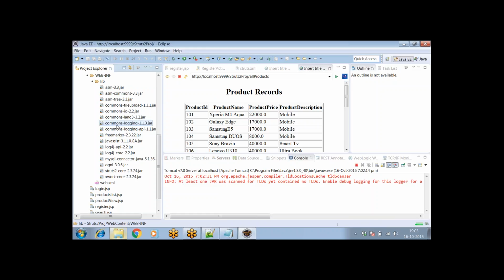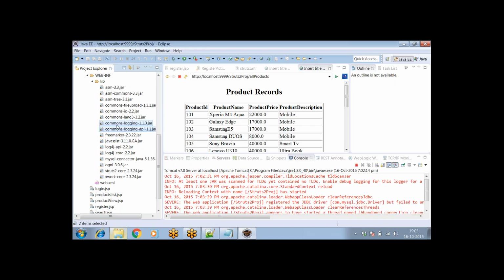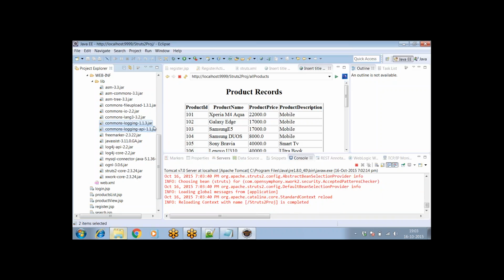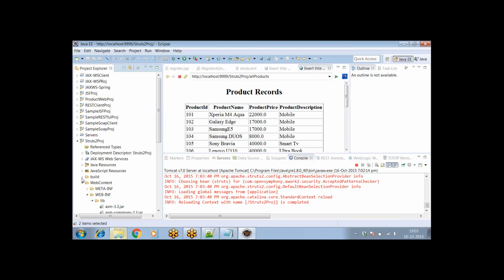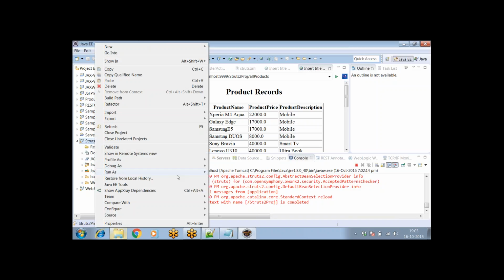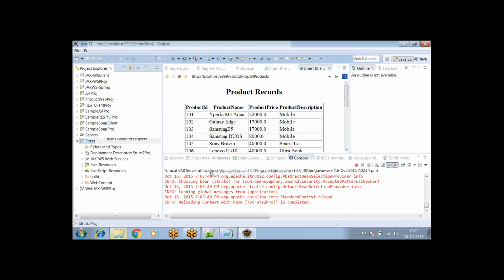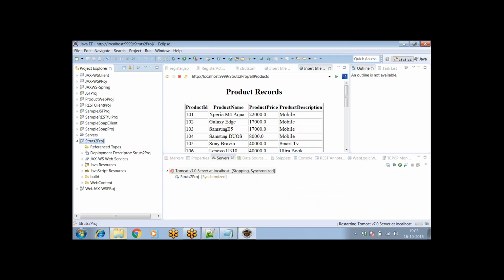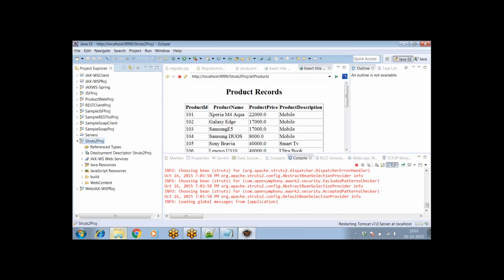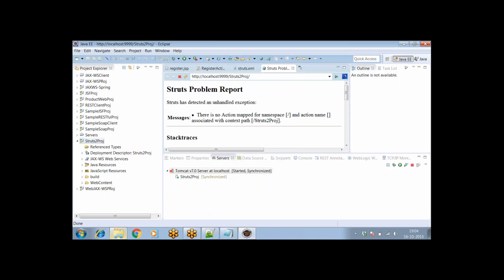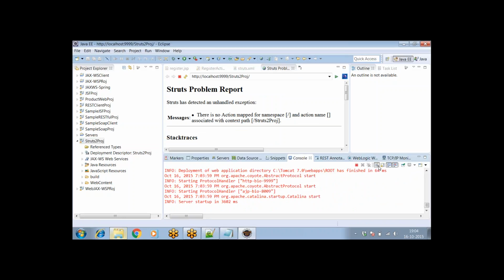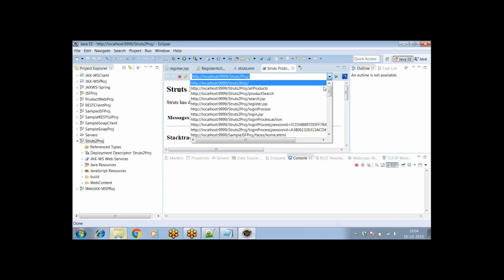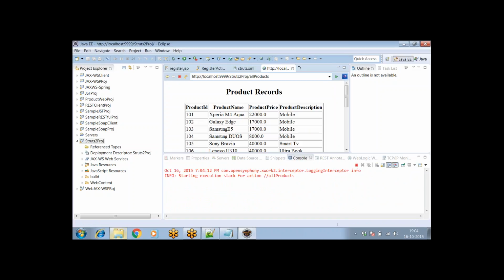Okay, so I've added these two jars. You'll find them in the Struts lib folder. You can copy them from the Struts lib folder and add them. These are the jars which were missing actually. That's the reason why it was not displaying that logging content and all. Okay, let's see this time.